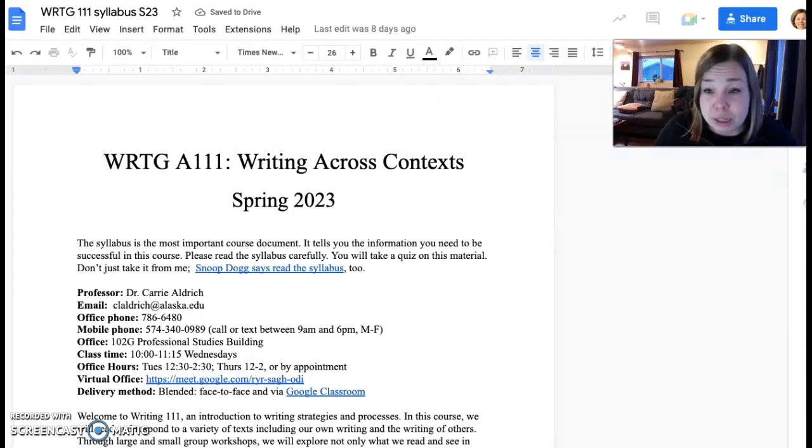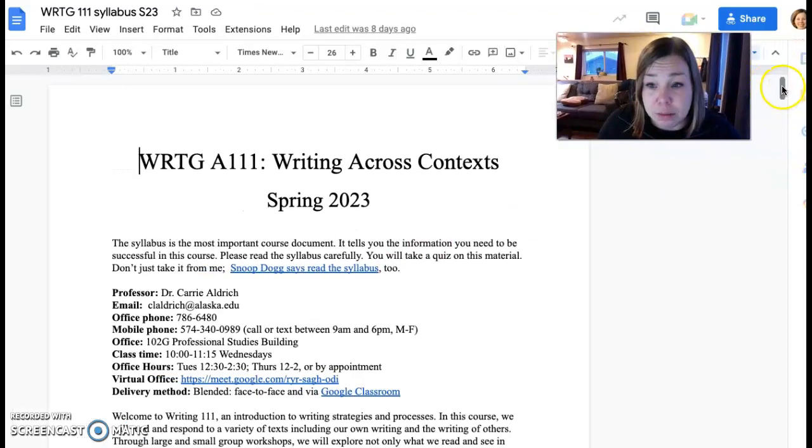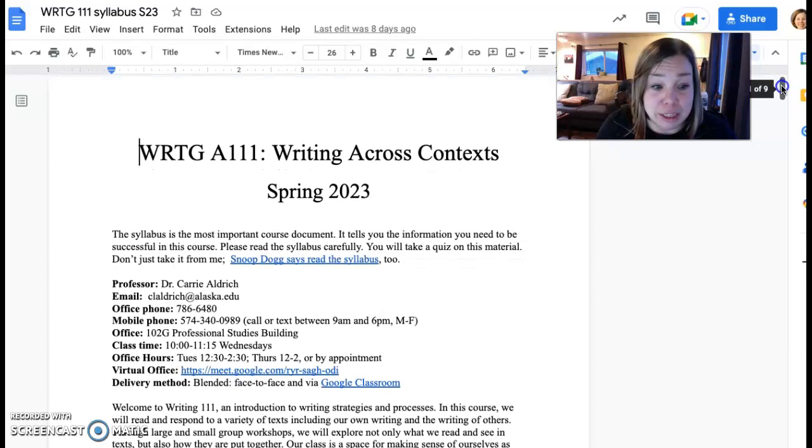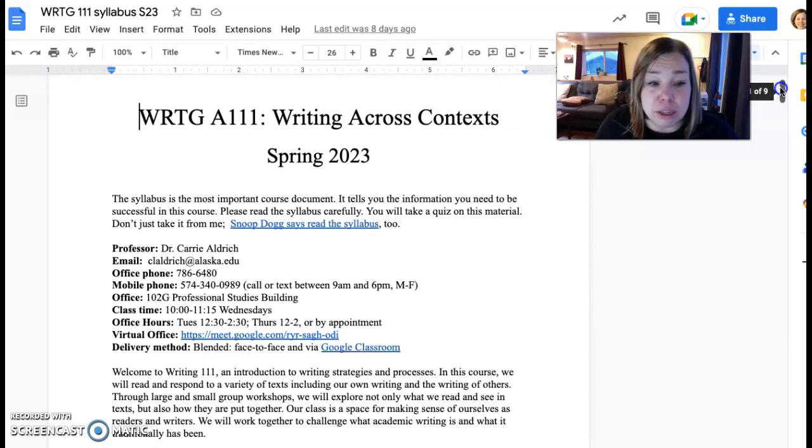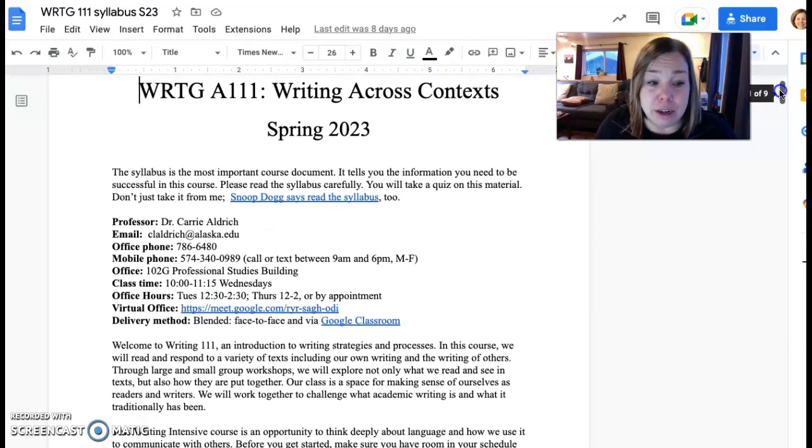The syllabus is really long because it has all the important policy documents for our class and also for the university. It's a tedious document. I worked really hard on it, so please read through it carefully. You also have to pass a quiz about the syllabus by Friday, so make sure that you read it really carefully. You can find all the really important information about the class here.